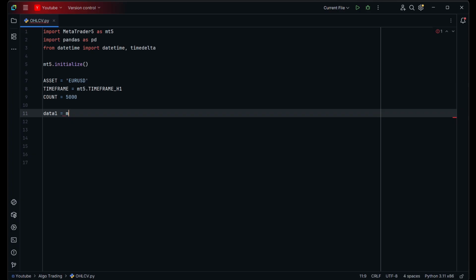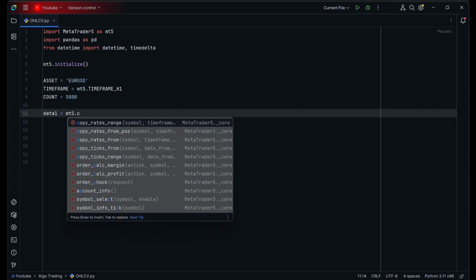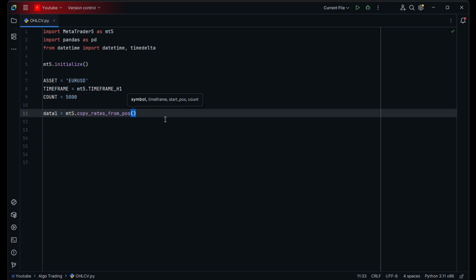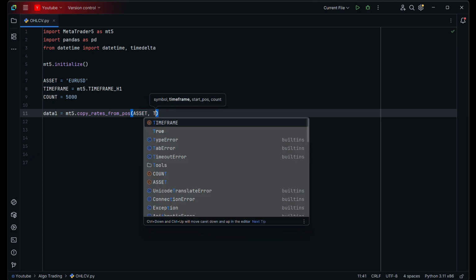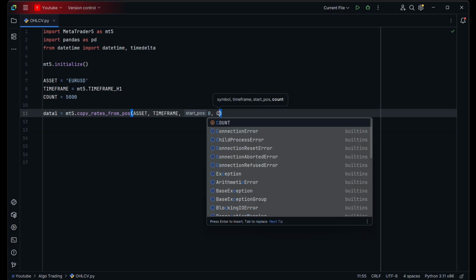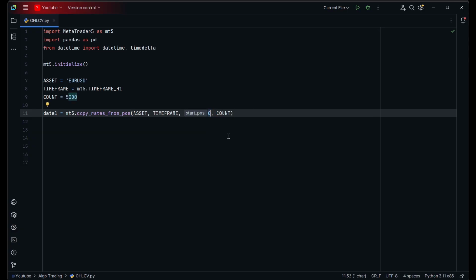So we will just call MT5, then dot copy_rates. As you can see, we have three possibilities: range, from position, and from. We will start with from position, because this is the one I'm usually using. The symbol is asset here, so you will write asset, then it asks for the time frame, then start position, and then count. For start position, you will put 0, for instance, and then the count. Start position equals 0 means to start from the last candle and then to go backward.